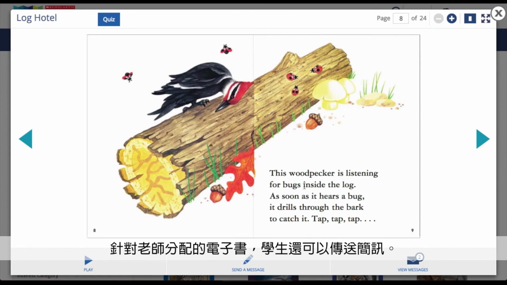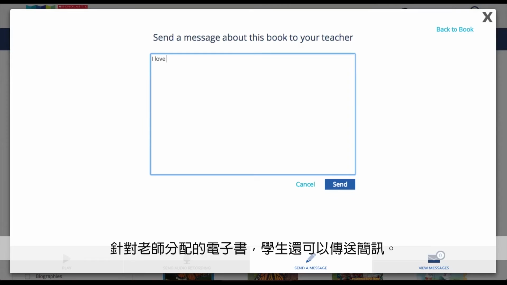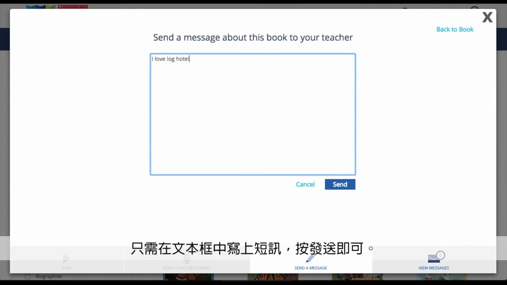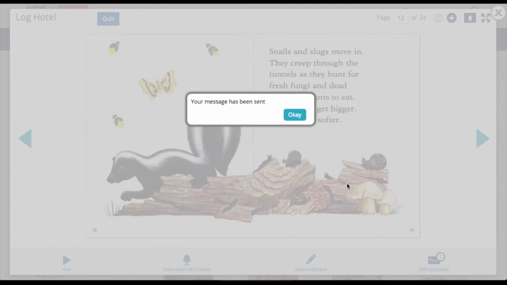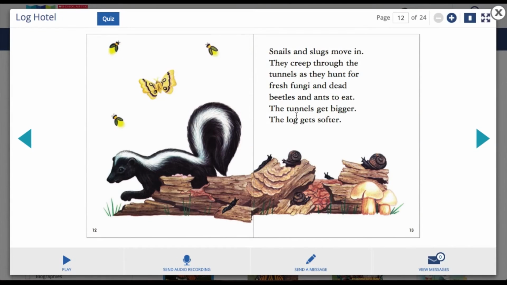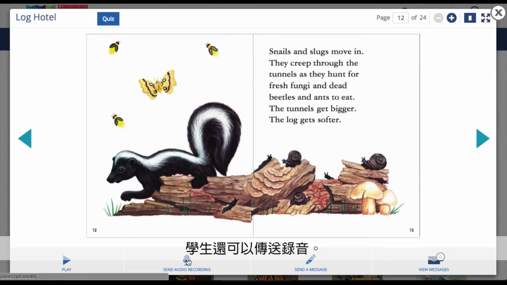For ebooks that have been assigned to a student by their teacher, the student can send messages. Simply enter the message into the text box and click Send. A student can also send audio recordings.